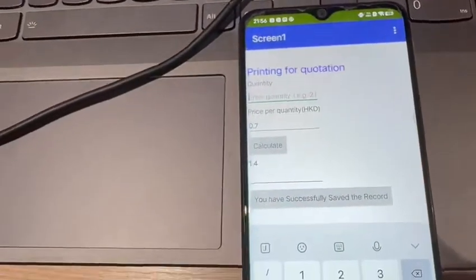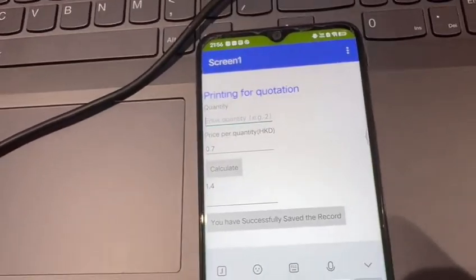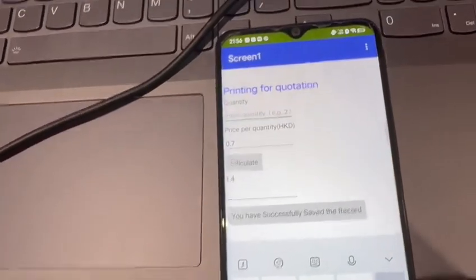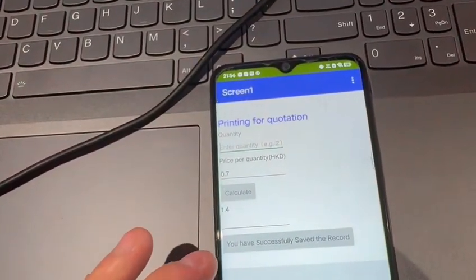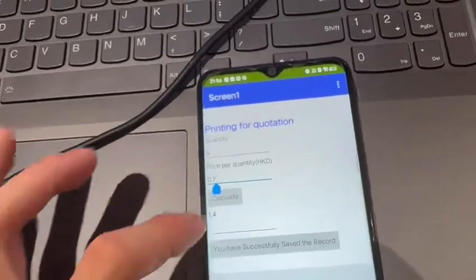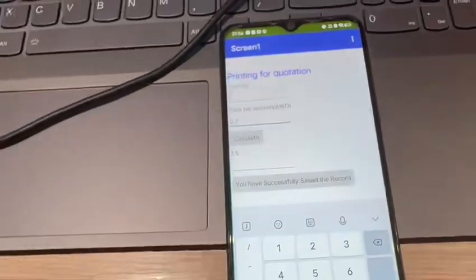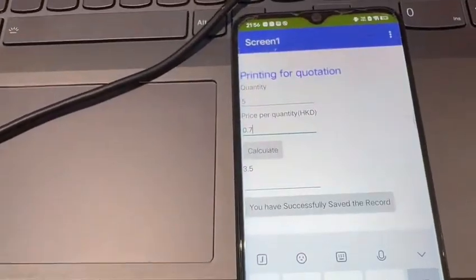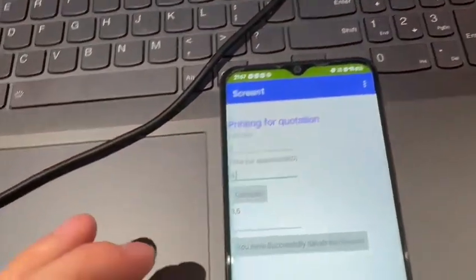If we change to another one, for example, if I'm worried about the exam, I want to print more for revision to make my revision more efficient. The quantity will increase to 5. Then the price is also 0.7. Calculate: 3.5. It is the same as what I did just now. So that is how my app works.